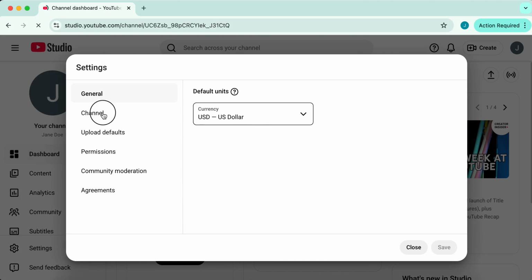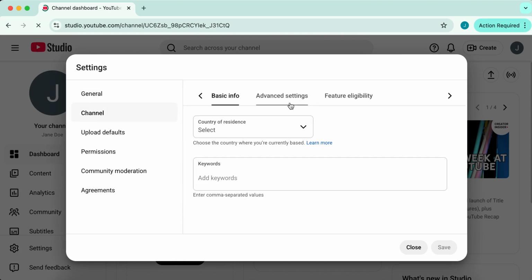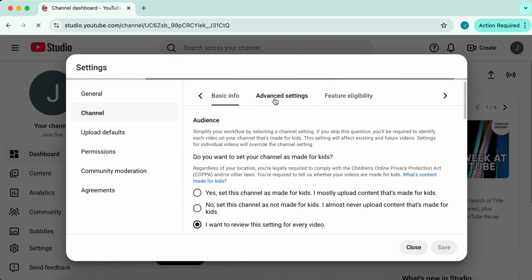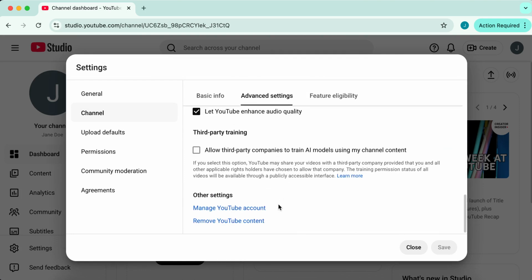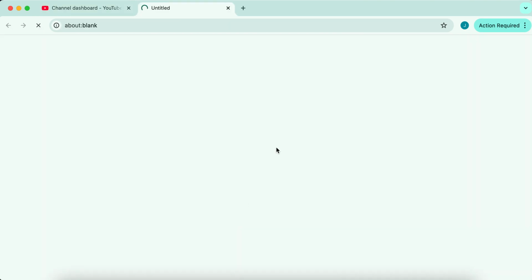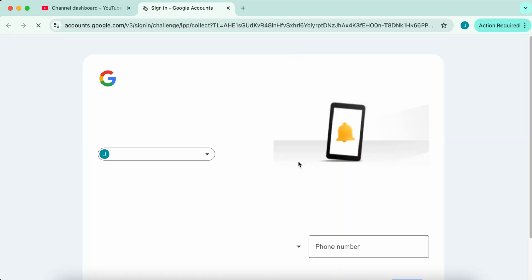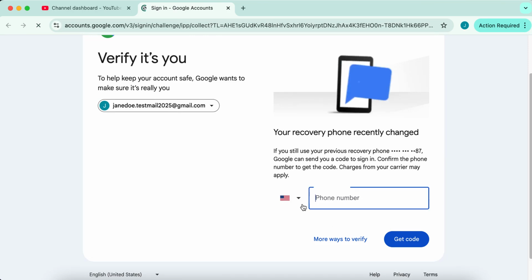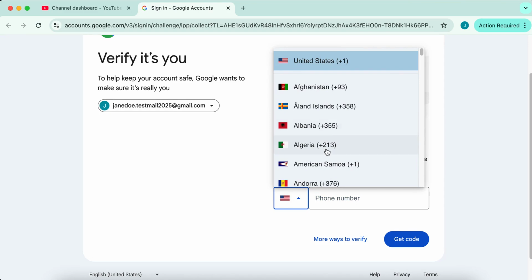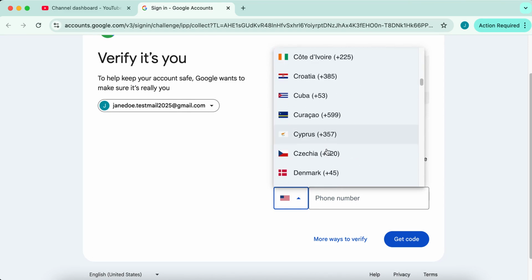Scroll all the way to the bottom of Advanced Settings and click Remove YouTube Content. This will open a new page in your browser. Because this is a sensitive action, YouTube may ask you to sign in again to verify your identity. Go ahead and enter your password and complete any additional verification prompts if they appear. This extra step protects your account from accidental or unauthorized changes.